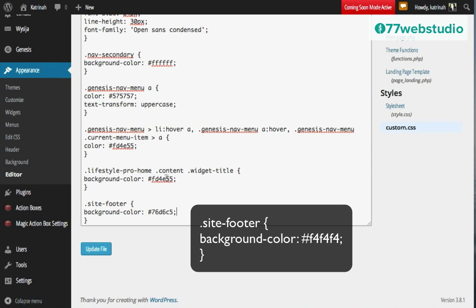So we either want to change this emerald color by replacing it with this red color right above, or I actually am going to make it a gray color because I don't want the footer to really stand out very much. I want it to kind of blend in with the white background. So I'm going to add a light gray color here. We'll see what that looks like in just a moment. I'm going to click on Update File to update the file.